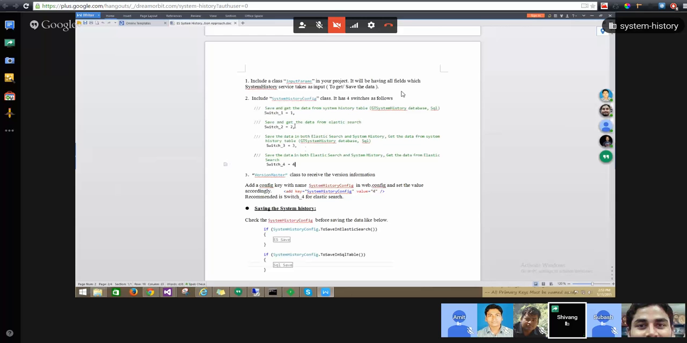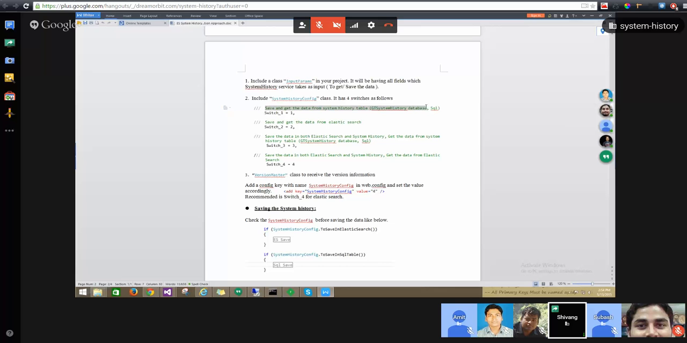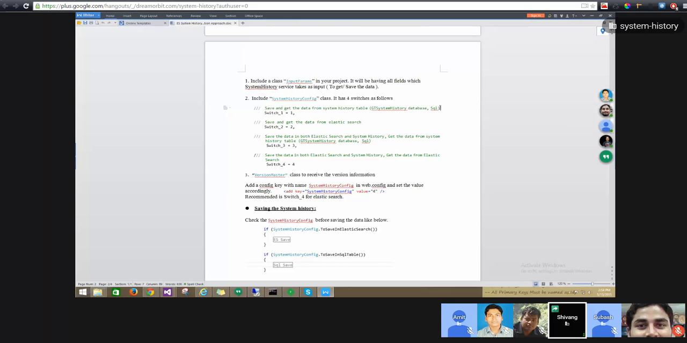Suppose someday you decide that we don't want Elasticsearch to give us the data, we want SQL back, or we want both of them to save the data, because there is some problem in Elasticsearch which is not identified. Then we will save the data in both SQL and Elasticsearch. This is the config key for that. Switch 1 saves and gets the data from the system history table. It will work the same as you are working now, getting and saving the system history in SQL itself.